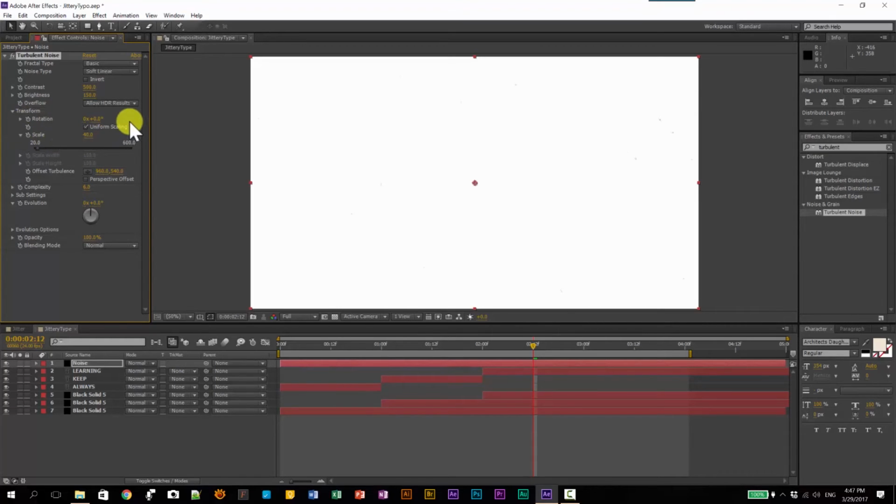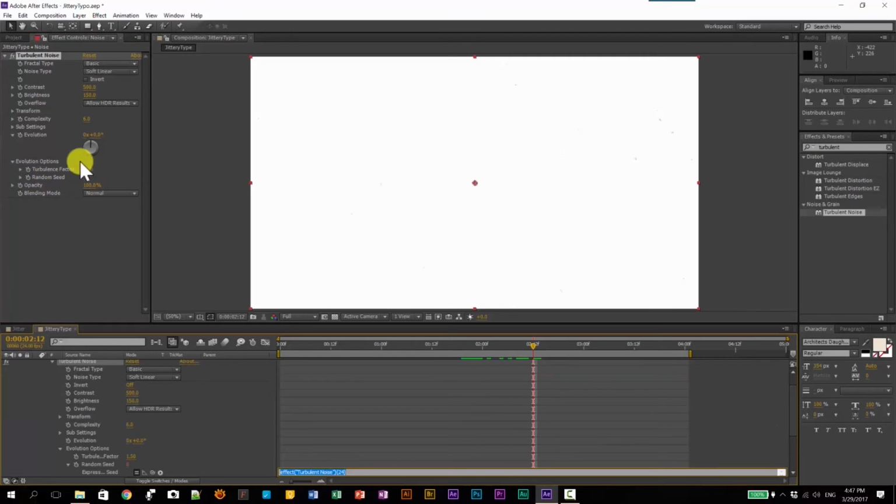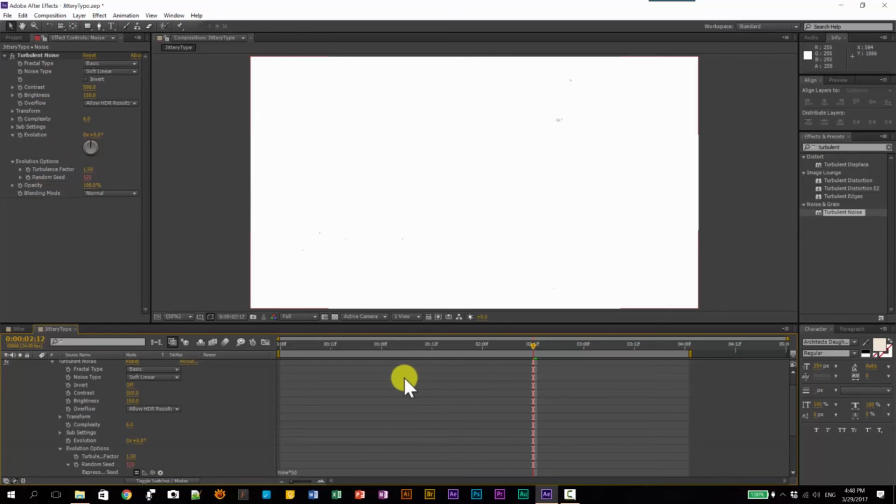Now, what this effect does is it creates random noises. Makita nyo, itong mga spots na to, no? Medyo hindi siya obvious, pero they're there. So, let's twirl up the transform property, and then twirl down the evolution options, and then Alt-click the stopwatch for random seed, and type time times 50 to add an expression. Click anywhere to place the effect.